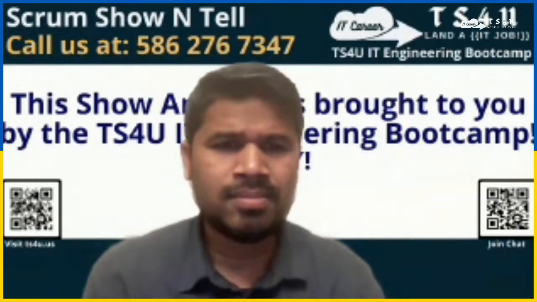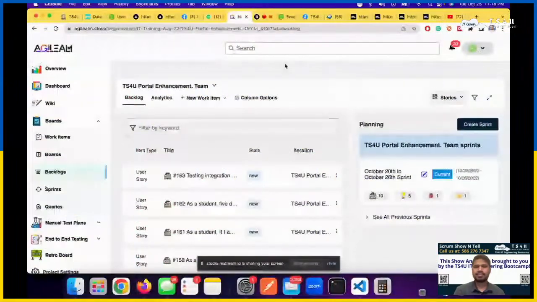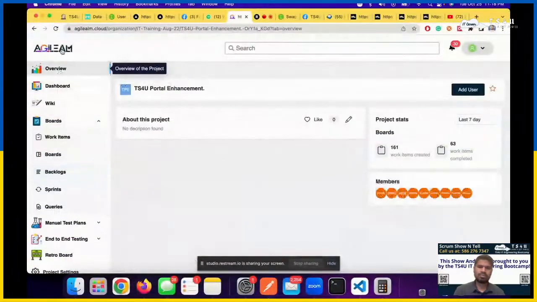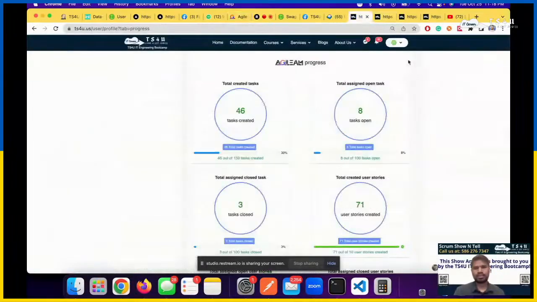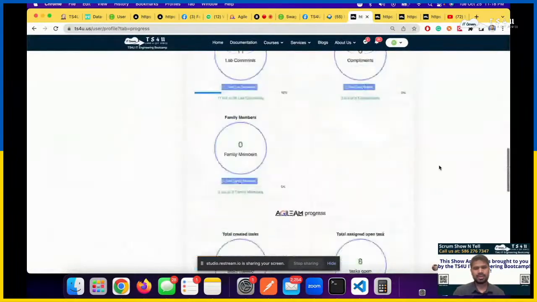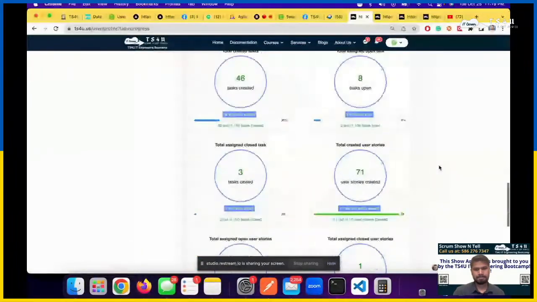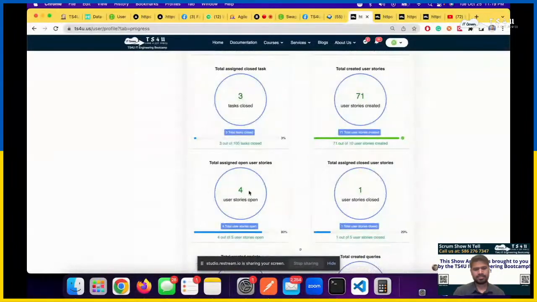Can you repeat again? So if you go to the progress for Agile ALM, and if you scroll all the way down, there's a user open user story, right? So every time you close one, it comes back to 0. Like if you close one, it goes back to the number. Is it just to show the functionality of the dashboard?